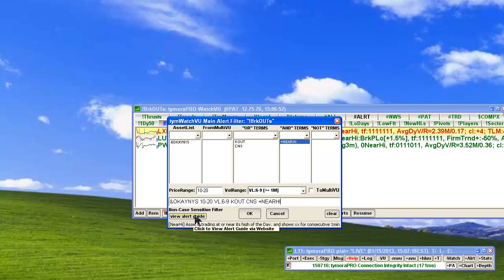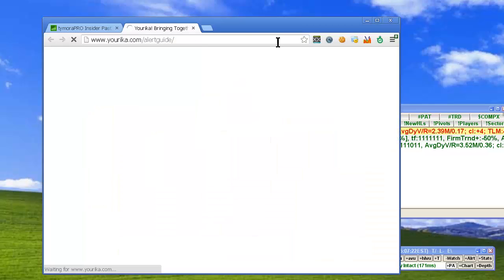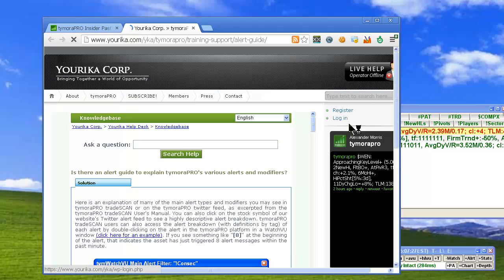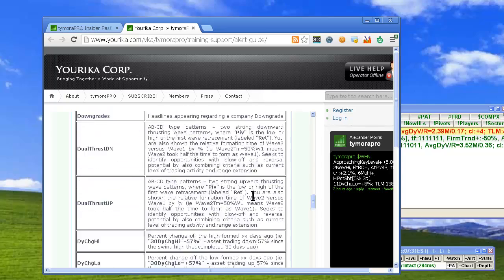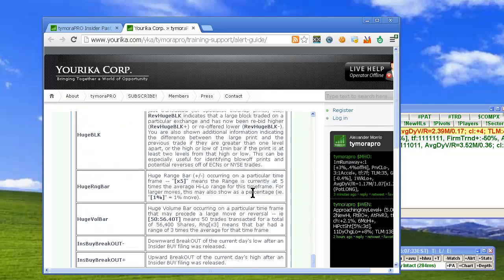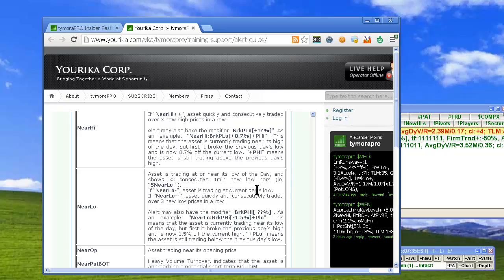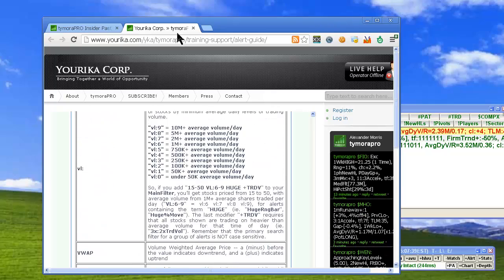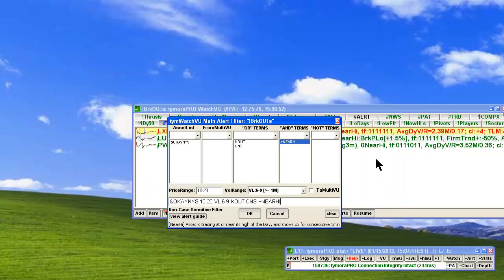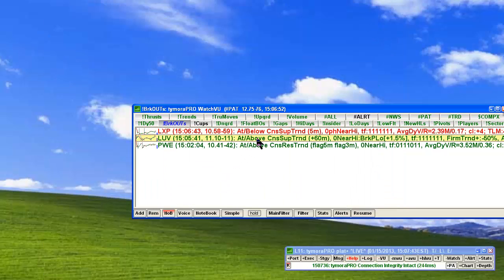If you want to see a lot of the other terms that are used, View Alert Guide will show you all the different terms that you can use. Now, of course, this might seem a little overwhelming, so it might still be easier for you to basically go back to the alerts that you see.